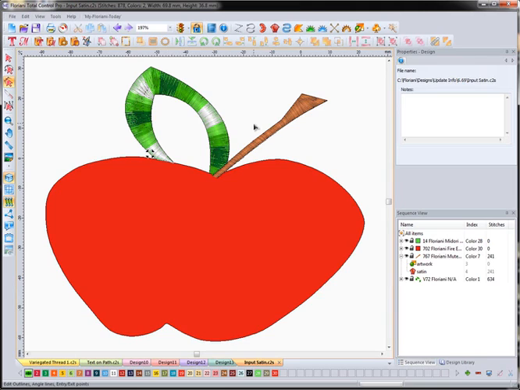So we hope that you enjoy it. I hope you see how this gets you more into a true tracing method for creating designs. And we hope that you enjoy this new feature.